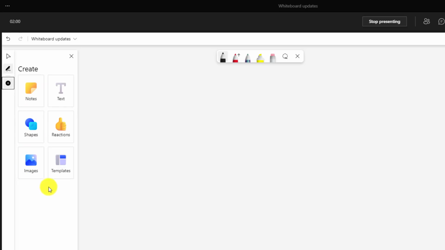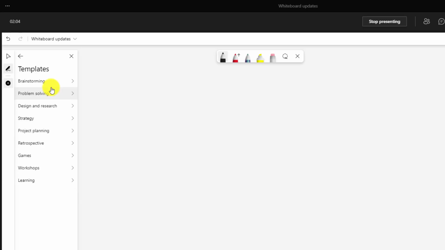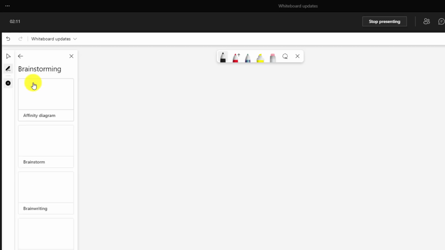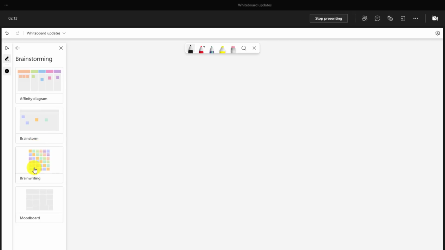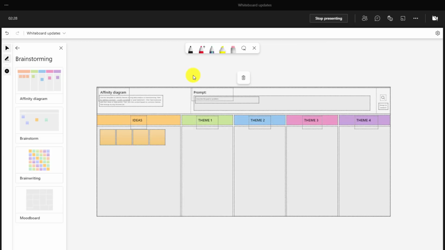The one I want to show first is probably the coolest one in my opinion, which is templates. If I click here, I have all these beautiful template options: brainstorming, problem solving, strategy, games, etc. So if I go to brainstorming, for example, I've got all these different options that are pre-created. So let's choose affinity diagram and then click. It creates this beautiful board, which I can use collaboratively with other people in the meeting.